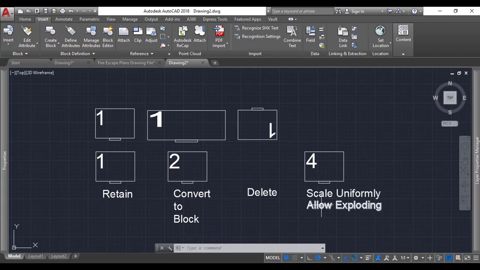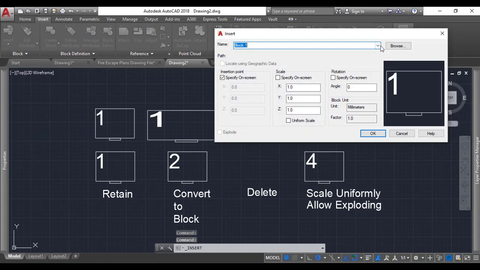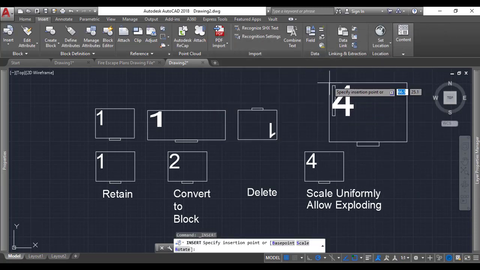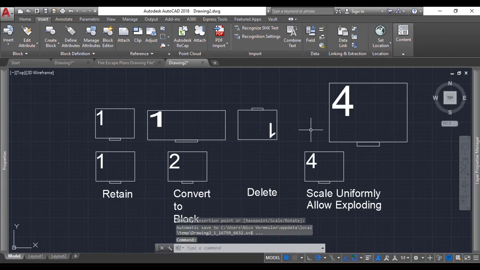Now let me show you what has changed with these two properties that we've defined with block number 4. So we go to insert, we go to more options, and we're going to define block 4. Our insertion point we're going to keep to specify on screen, but we've set the property scale uniformly to block number 4. So you won't be able to scale these on their own. If I change the X scale to 2, you'll see that my Y and Z will automatically be changed to 2. So the block will increase to double its size. And we can say okay. And you can see that the block is bigger than the other blocks.